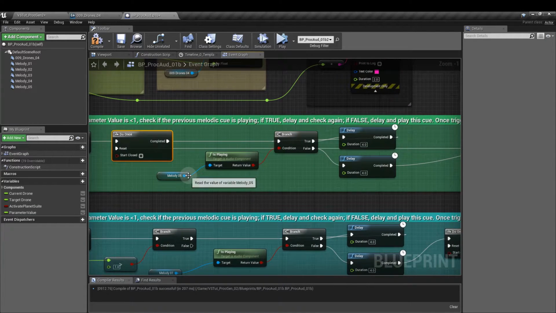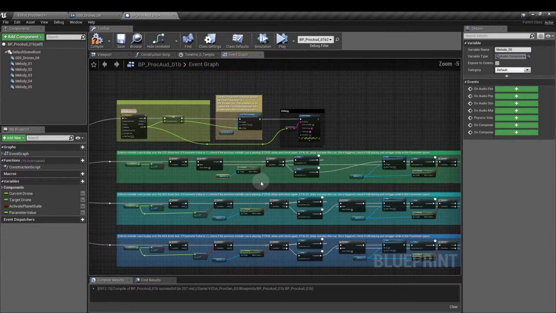From the do once node, we are going to run out another branch. And this is to check that the previous melody isn't still playing. I only want one melody playing at any one time. What I'm going to do is, we've got melody 5 here, which is going to be the last melody.